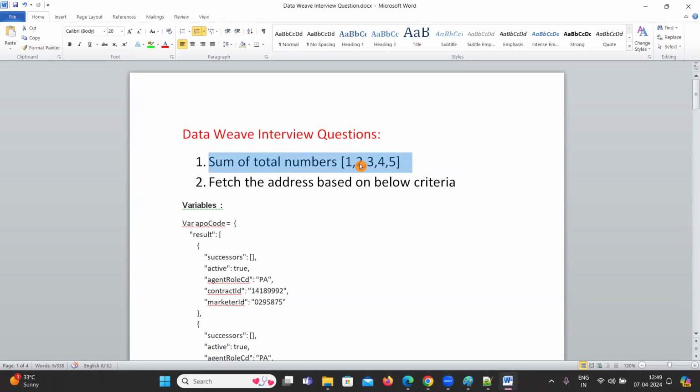Sum of total numbers. There is an array, like 1 to 10 or 1 to 20. We need to add, or sum, all the numbers. So what is the expected output? 1 plus 2 is 3, 3 plus 3 is 6, then 10, then 15. The expected output is 15 here. This one is very simple.